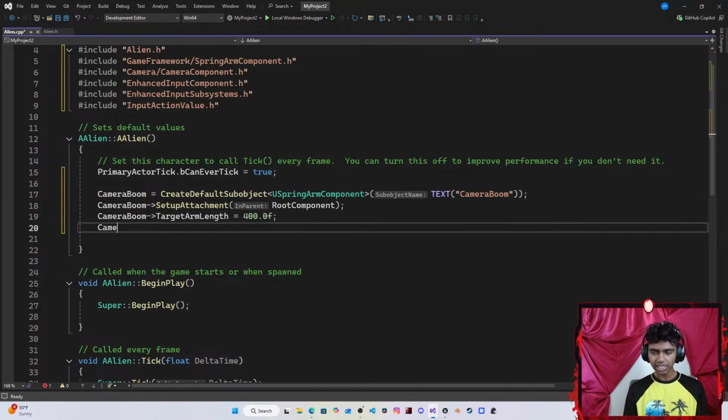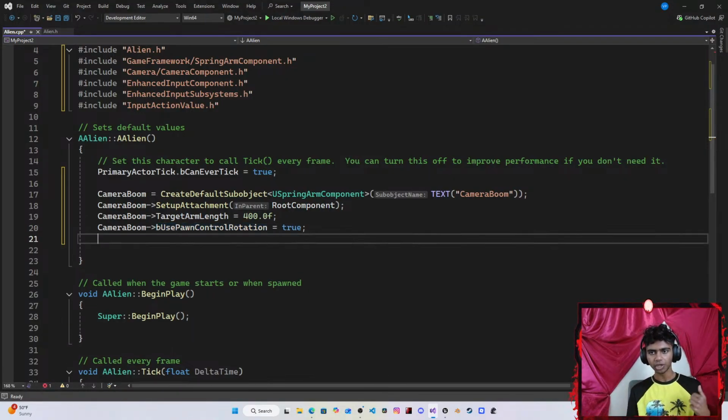And then lastly, I'm gonna go ahead and point my camera boom towards, let's say, a boolean variable of use pawn control rotation. Okay, this is a boolean check which is going to be set to true, ending with a semicolon.